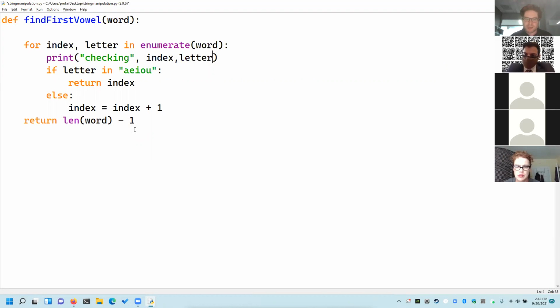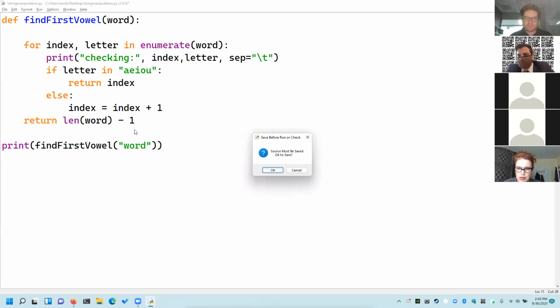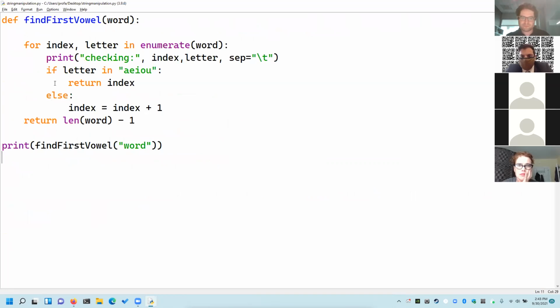And then I'll say sep is equal to backslash t to make it look a bit prettier, which will separate all those things by tabs. So if I do find first val, and I want to print it because I'm returning something, print find first val, in, well, let's give it word as our word. That should give me index 1. Checking index 0 of word that has a W, checking 1, 0. Yeah, there's a lot of different ways you could do it. If I did, again, banana, I would get 1.